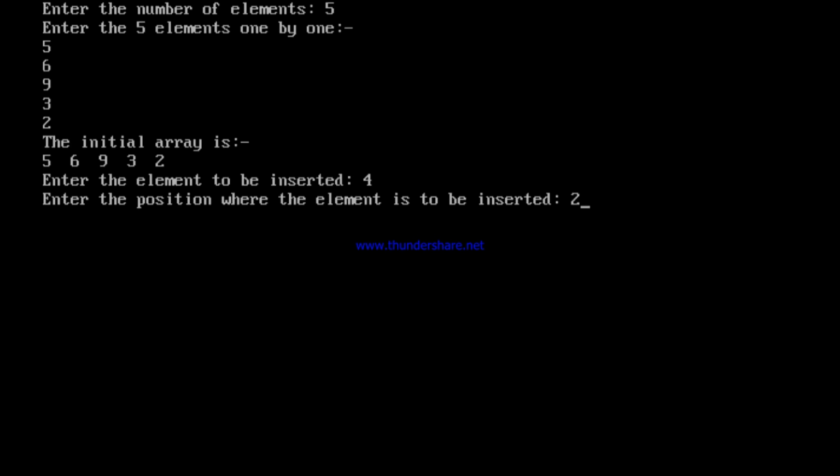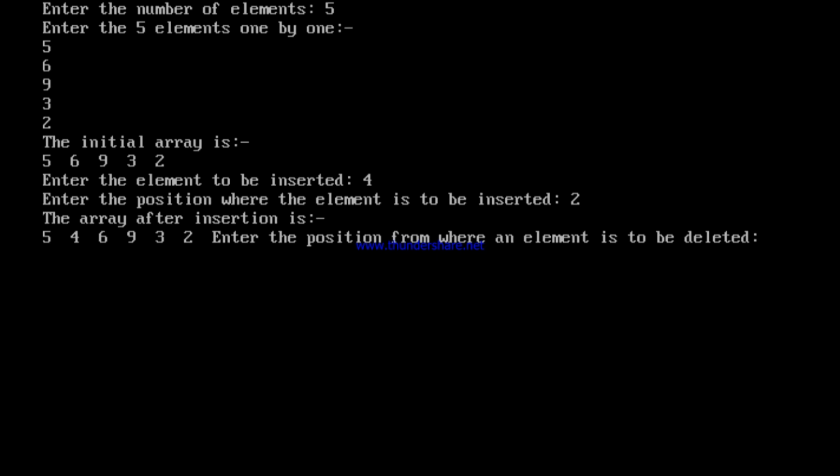Position 2. That is, I want 4 to be inserted in the position where 6 is present now. So it should be 5 4 6 9 3 2. See, 5 4 6 9 3 2. Now enter the position from where an element is to be deleted.